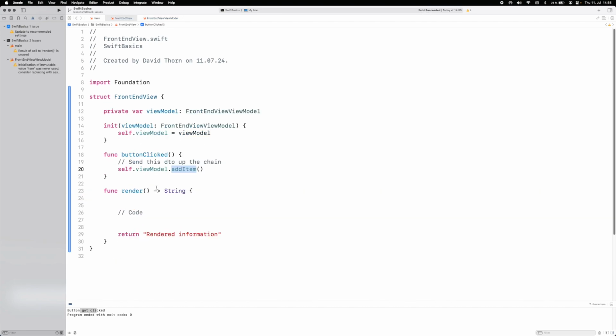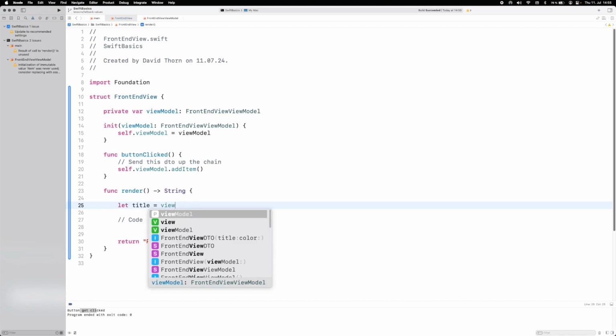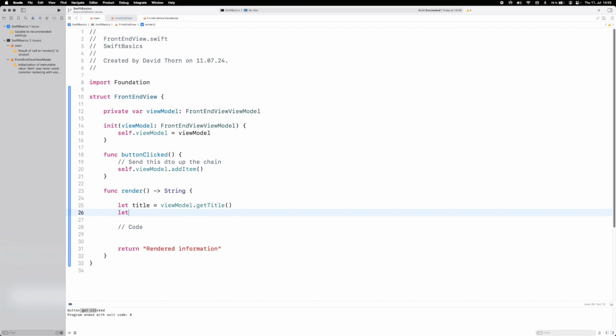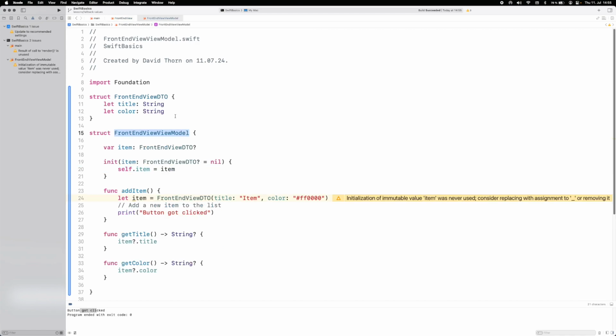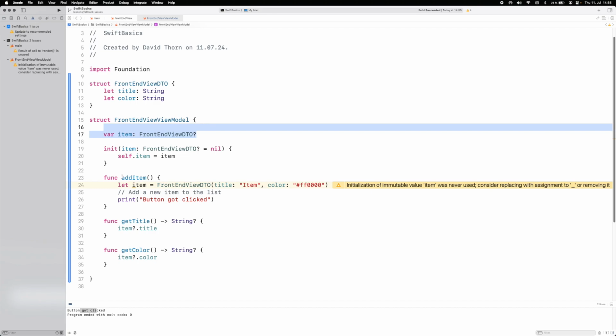And inside of your view, you could then say title is equal to view model get title, color is equal to view model get color, and then you could add default colors and default whatever inside of your view, right? And when you add an item, it knows that it's going to have to add a new item, and that item is going to be added in the view model. It's going to get set here, then the render is going to get called or whatever, and get title and get color are going to get called once again.